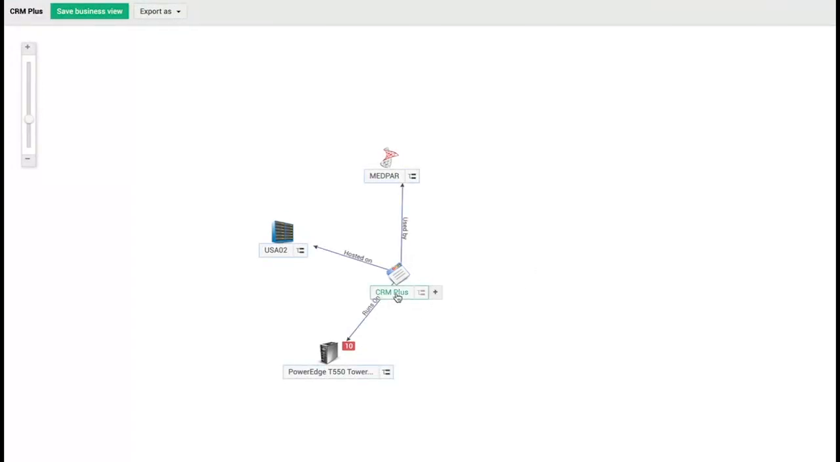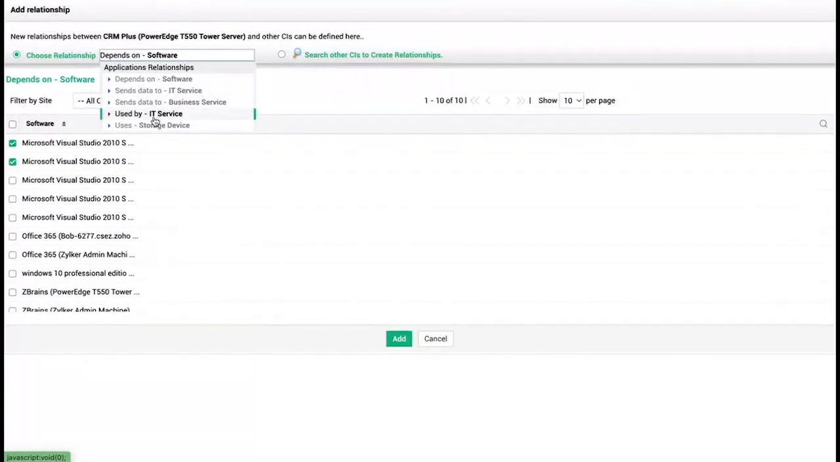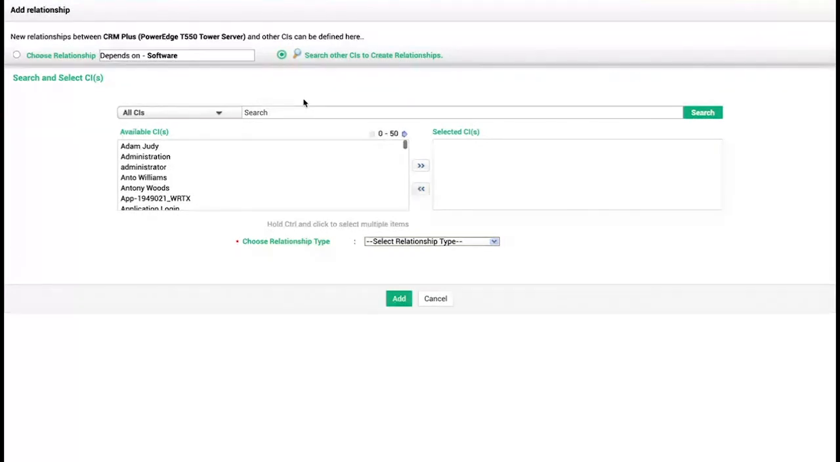So for instance, when I hover on top of the CRM Plus label, we get a plus icon, and once I click it, it shows all the CIs that are available. I could choose the CIs that need to be added. So there are two ways of adding it. We could choose a relationship, which is basically depends on software, whether it sends to an IT service. There is a list of all the relationships and the CI categories, or you can choose the CIs manually and then add the relationships, which is how I would generally prefer, because each organization would have its own relationship with the way the infrastructure is set up, right?